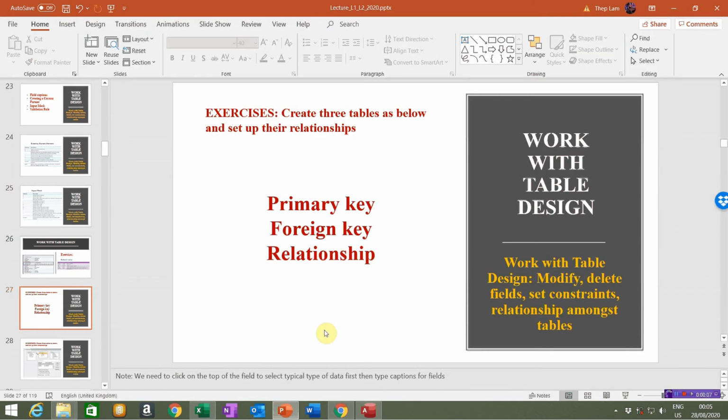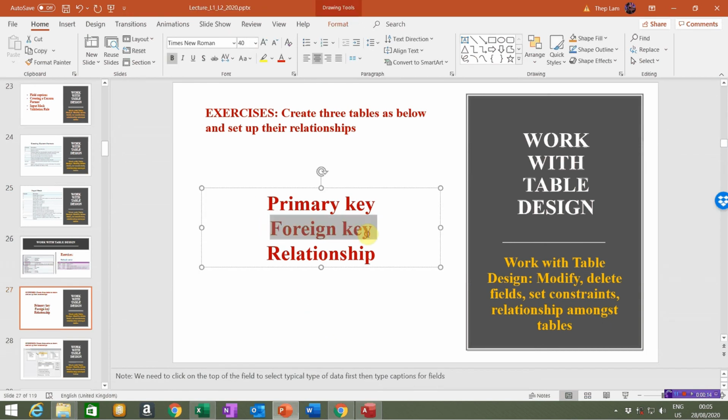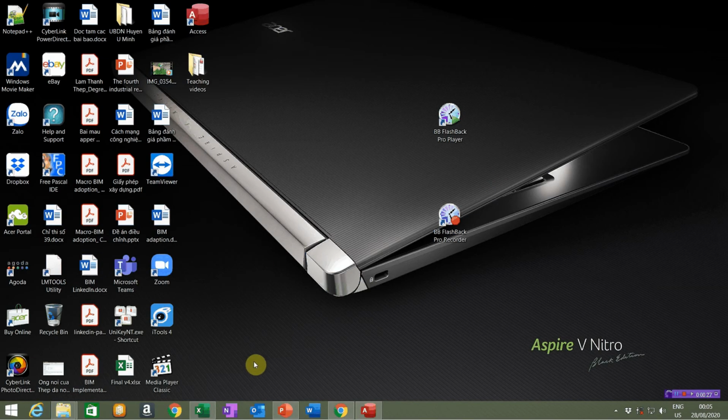Hello guys, in this video I'm going to show you how to set a primary key, foreign key, and the relationship between the tables in a database. In order to make it easier to understand, I want to explain it to you from the Excel file first.